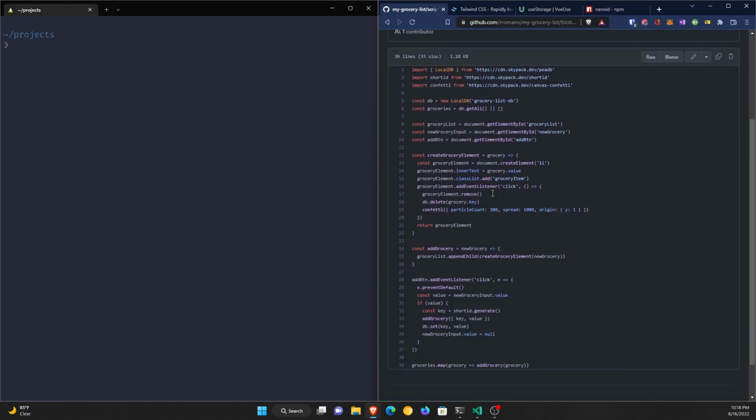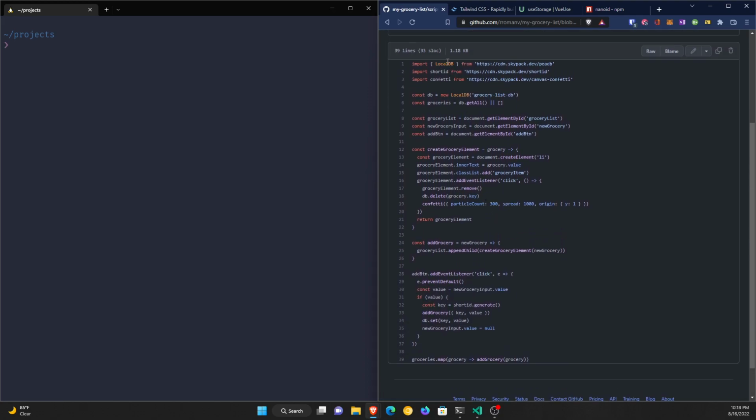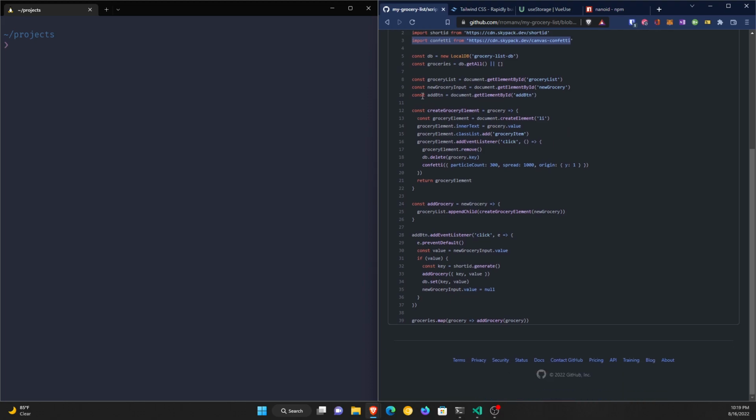And our script file where we use the local DB from PouchDB and short ID from shortid, and then use the confetti from canvas-confetti. And it's actually pretty small, like 39 lines. Not that bad. Where we created the database through local DBs using local storage in the browser. Then we initialize the groceries application by getting everything from there or defaulting to empty.